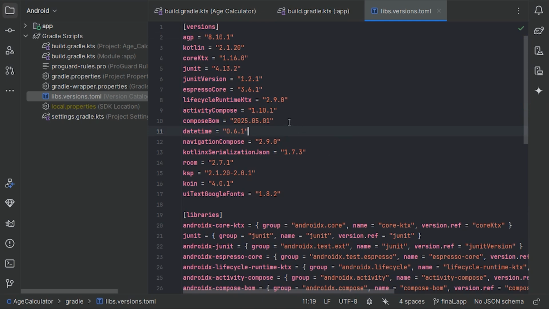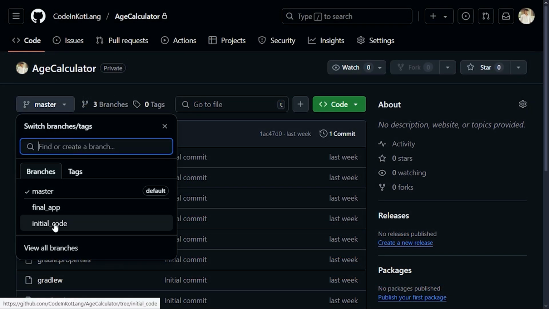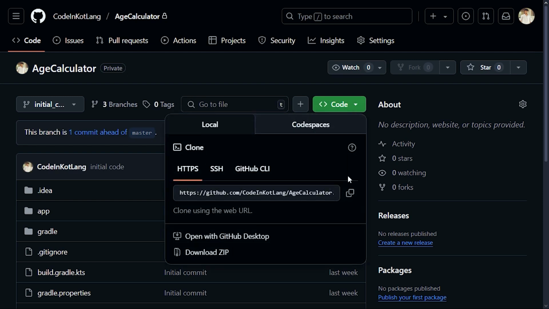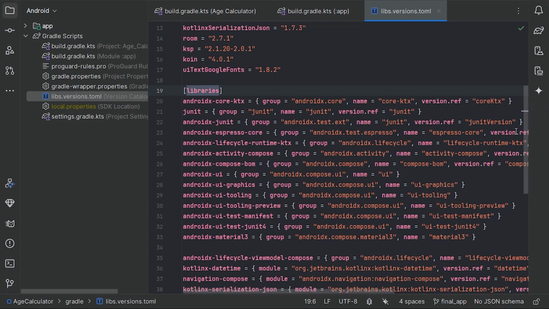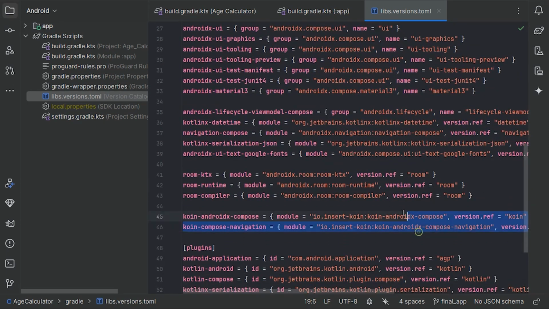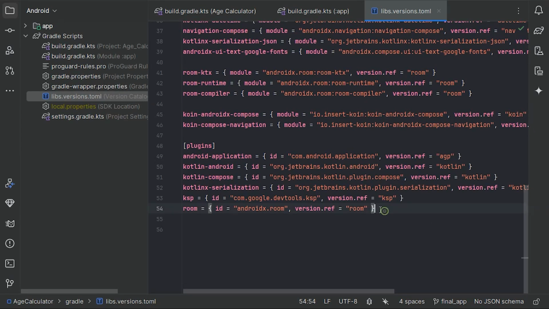With the new project, you will get only these. I have added these versions after creating the new project. Here you can either copy these versions and library IDs from the GitHub repository, or you can simply clone the initial code branch. And in this libraries block, here are the additional library IDs I have specified. And in the last, these are the additional plugins I have used.